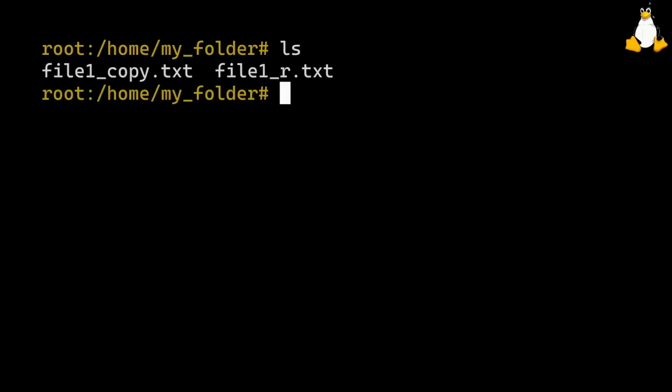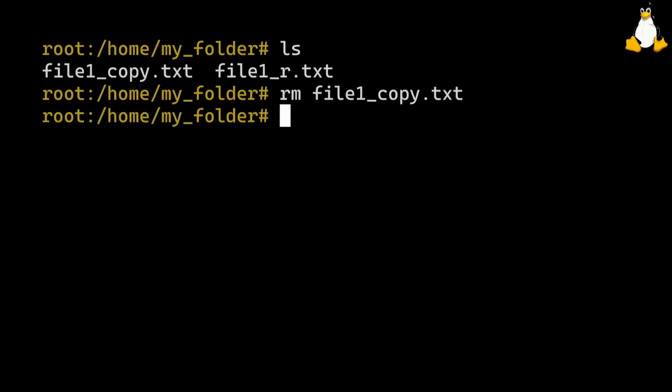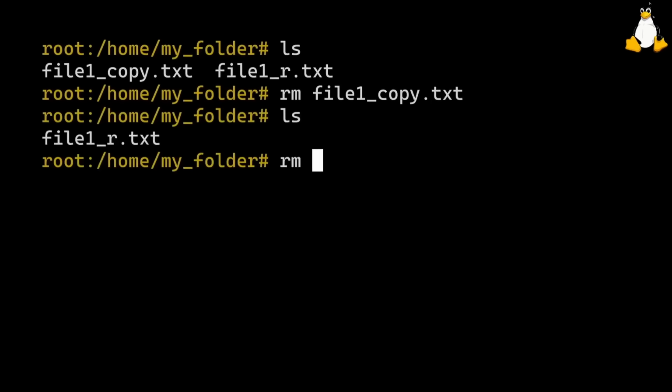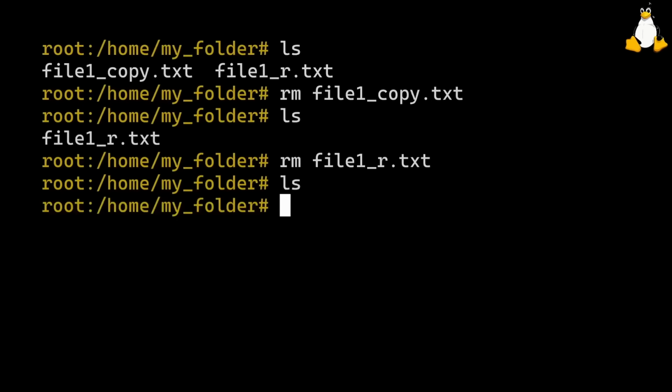Sometimes we might want to delete a text file. We can do this with the rm command. Let's list the files. Our text file is now removed. Let's remove the other text file too. Now there are no text files left.